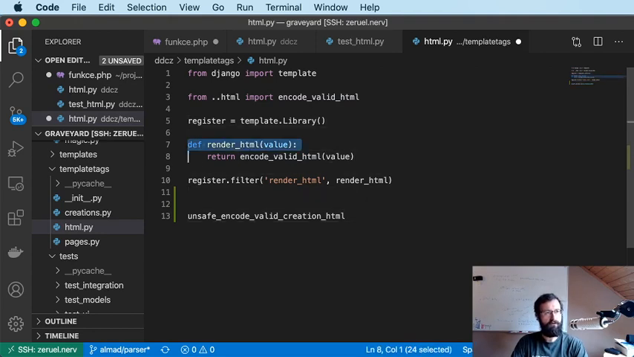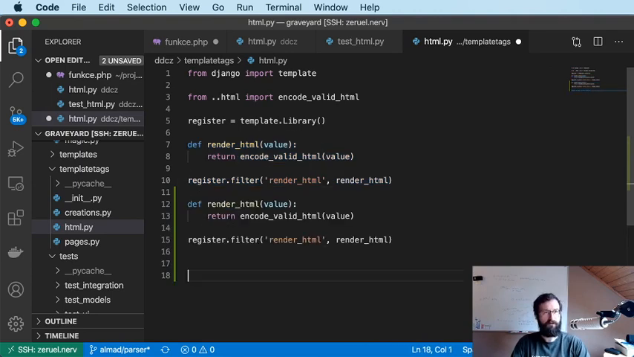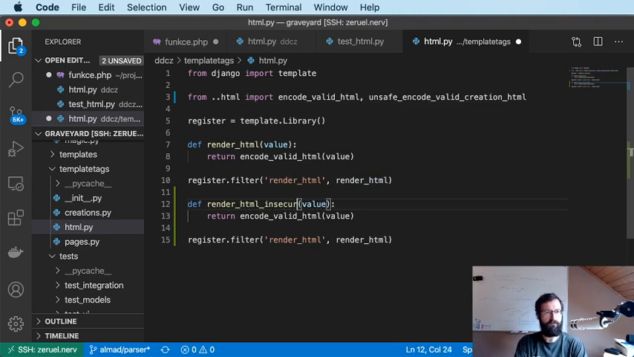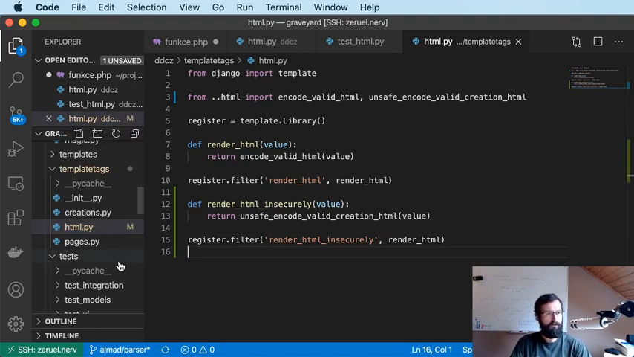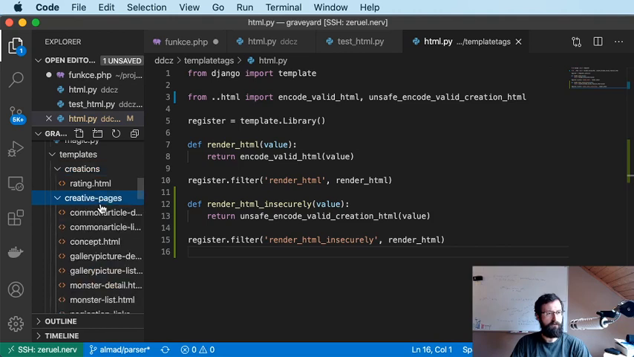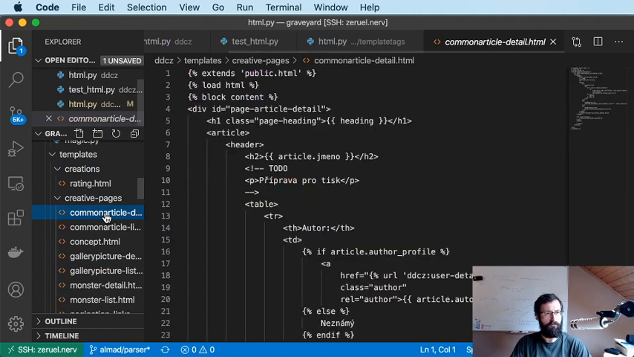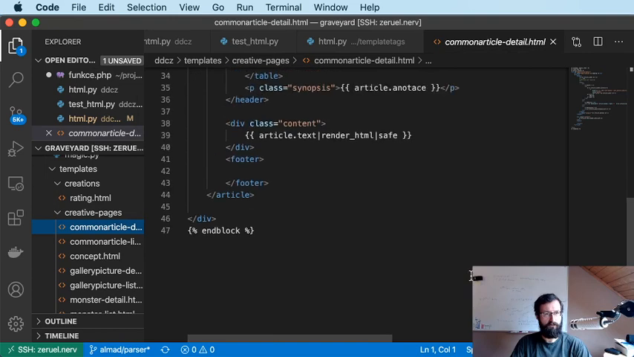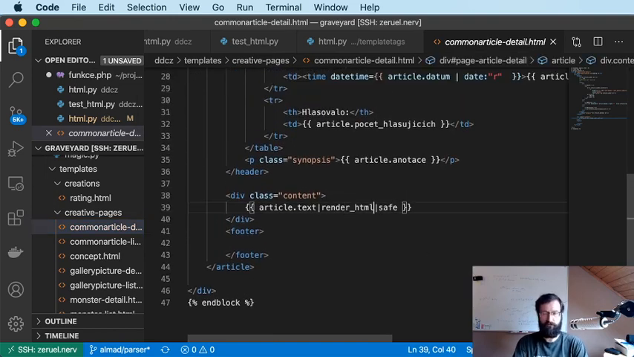So let's make a second tag. That uses this, say render HTML insecurely. And use the same registration methods. So now if we go to templates and go to creative pages and go to common article detail, because this is the one that's most used. So range HTML, no, and HTML insecurely.